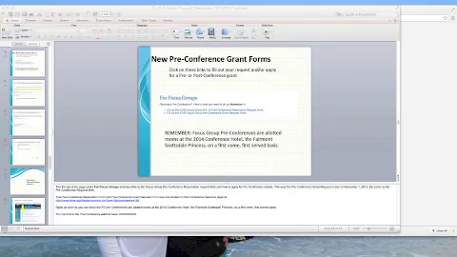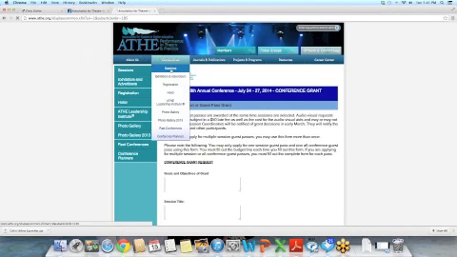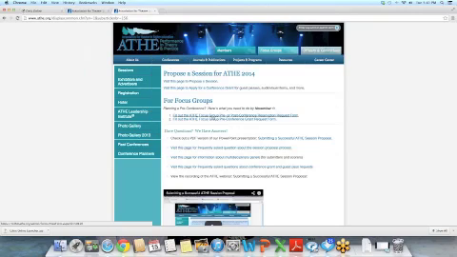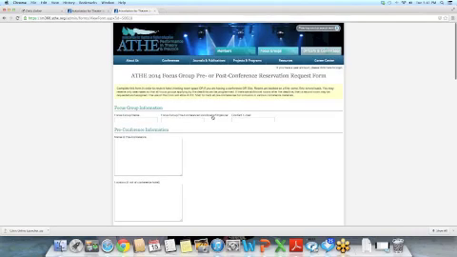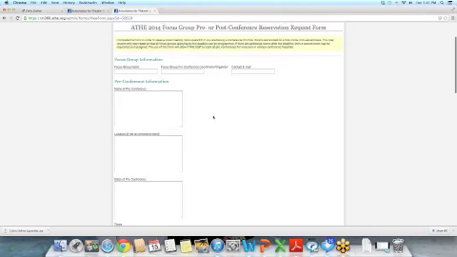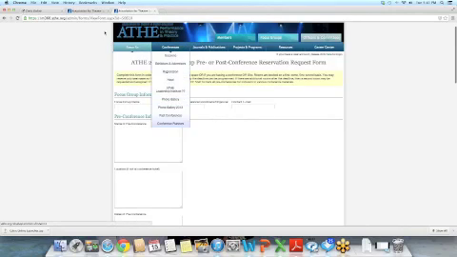The grant process is in that same place that we were earlier. If I go to sessions and I go to focus group reservation form, the webinar will walk you through all of this information too. It's a form I need to fill out for the pre-conference, the name, the organizers, times, any pertinent facts regarding that.